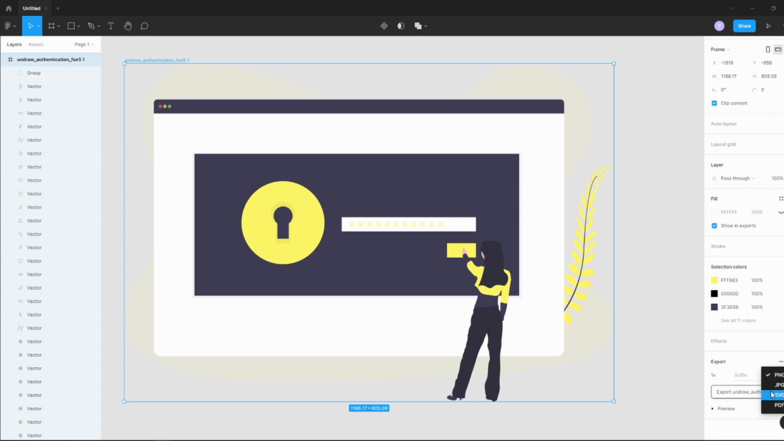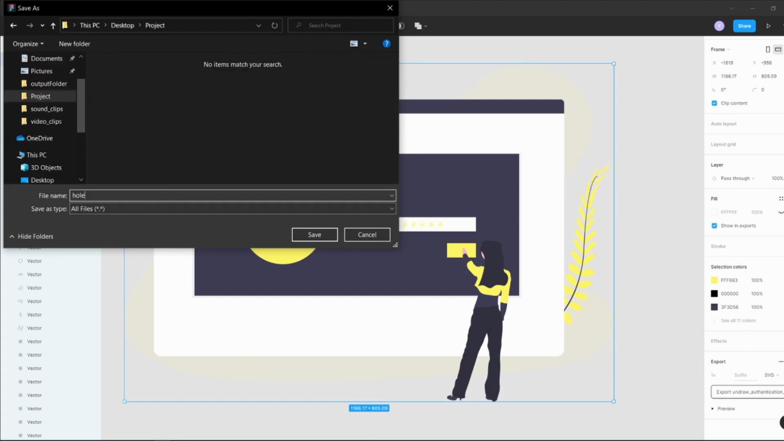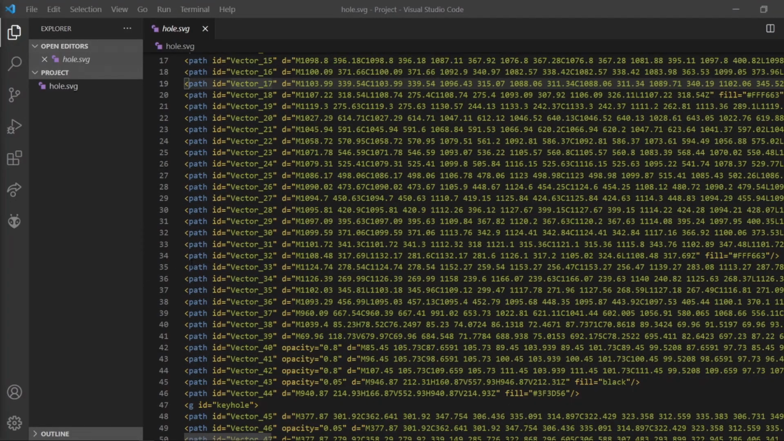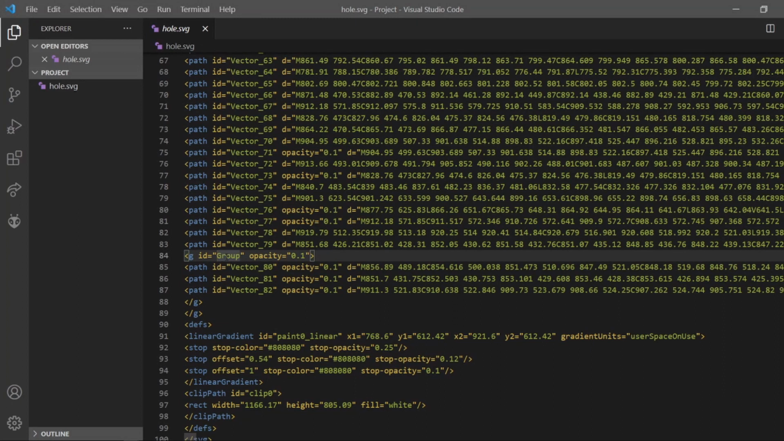Select SVG and click the option tab. Here, select include ID attribute. This is important. Export this into your projects folder. If you open this up in VS Code, you will be able to find the group you created. Change its ID to keyhole.